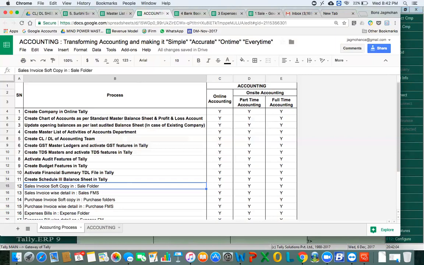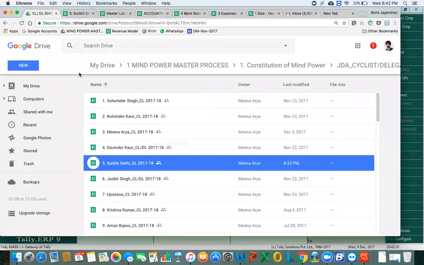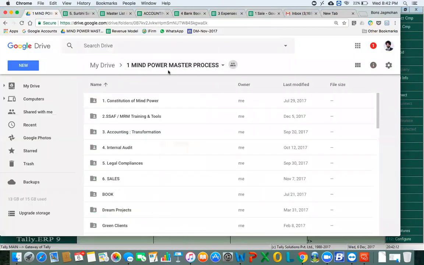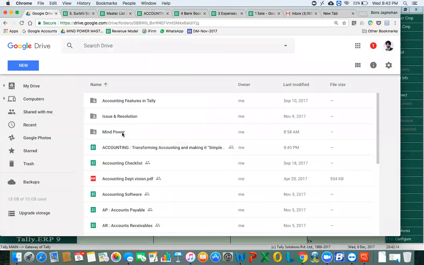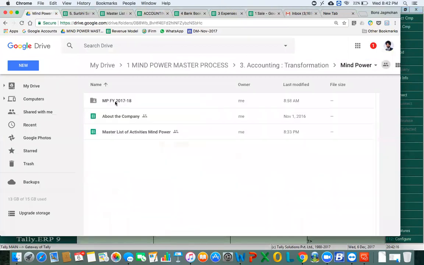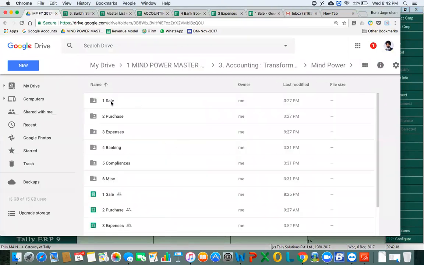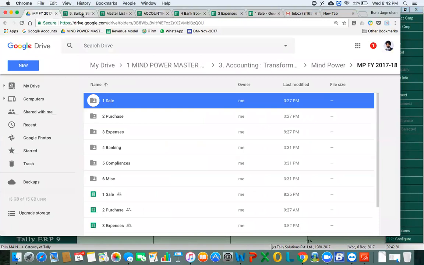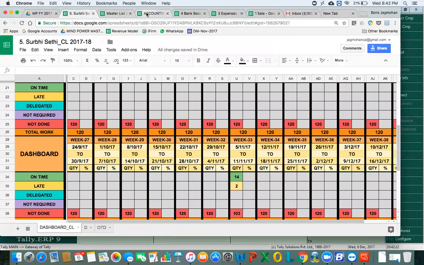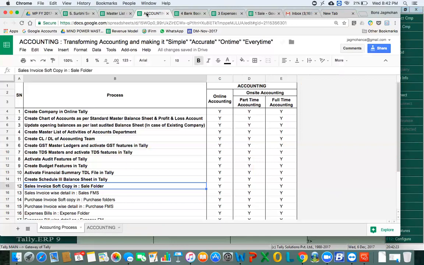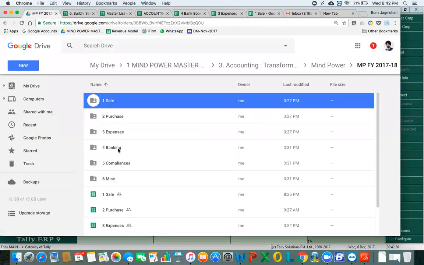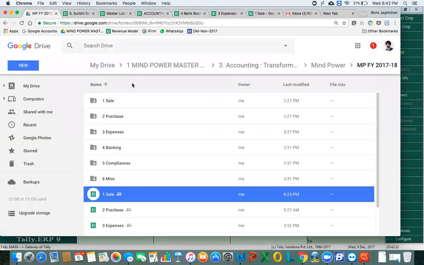Next point was sales invoice soft copy in sales folder. This I have already explained to you. I am talking about this folder in the mind power. Yes, so you need to keep the sale invoice soft copy. Then you need to fill sale invoice by detailing sale FMS. That meant to say I'm talking about this one, this sale.